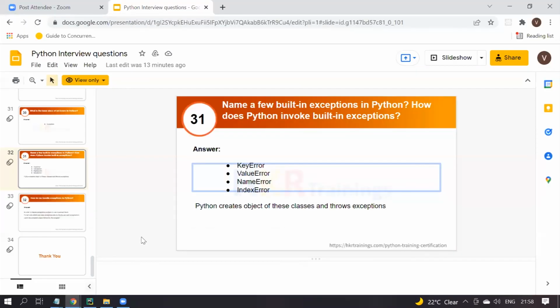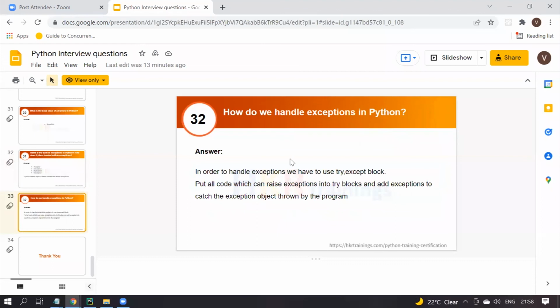Now let's move to our last question here. How do we handle exceptions in Python? As we have seen, Python raises these exceptions, and we now know that all these exceptions have the base class Exception, and they get raised by the Python code. So how do we avoid these kinds of exceptions, and how do we make your code run even if an exception got raised?